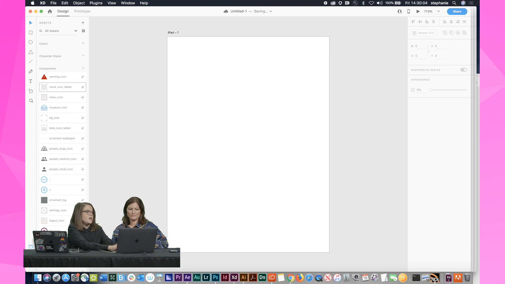If someone makes any changes in this document, it can get pushed out across multiple XD files. Can we try that? Yeah, we can try that.